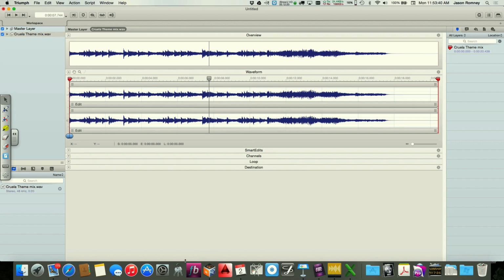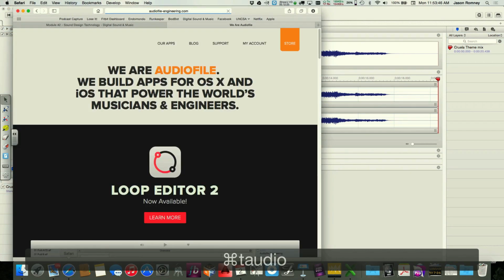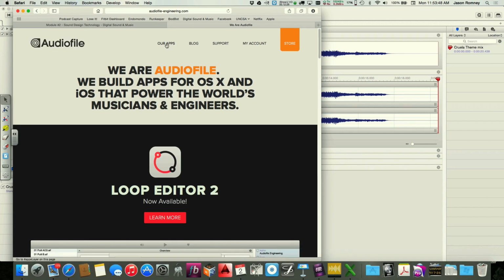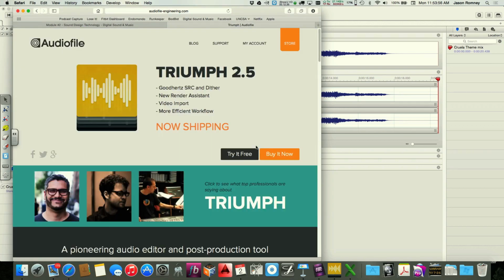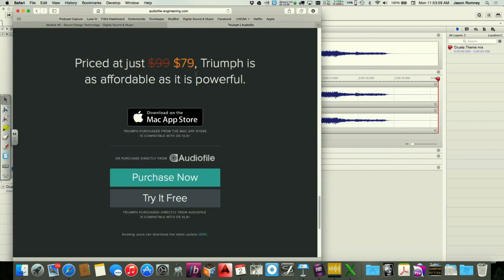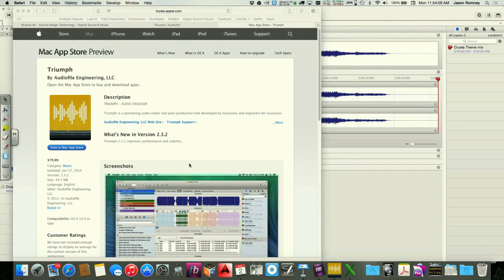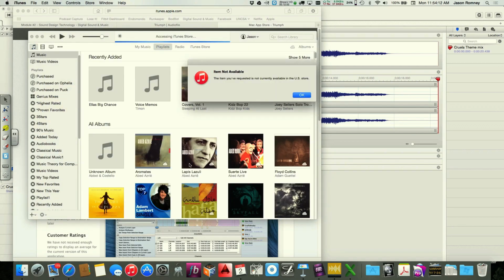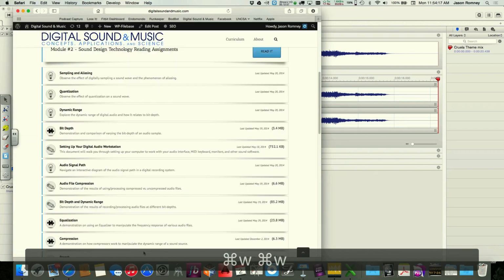You can get this. I'll show you, there's a couple ways to get this. You can go to audiophileengineering.com, and it's not a real expensive program. So here's Triumph. And you can get it for $79. You can buy it straight from Audiophile, or you can also get it on the Mac App Store for the same price. It's really the same program either way. It just depends on whether you want to go through the App Store or through them.